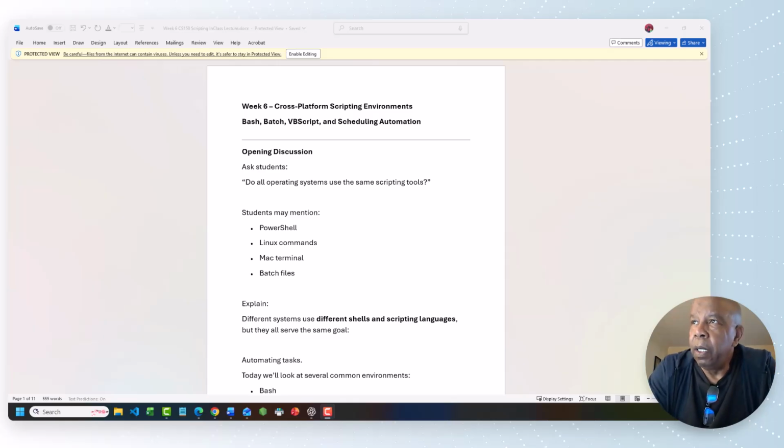Okay, now we're ready to do the deep dive into the nitty gritty guts of the comparison of these scripting environments. So here we go, cross-platform scripting environments. We're asking, do all operating systems use the same scripting tool? And obviously that answer is no. The scripting tool that's used is going to be based on the environment.